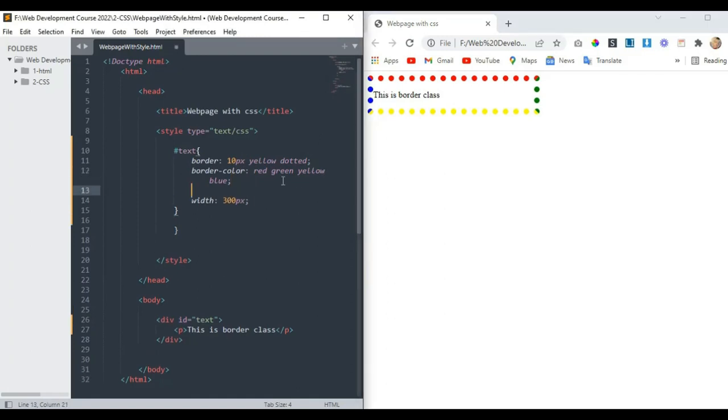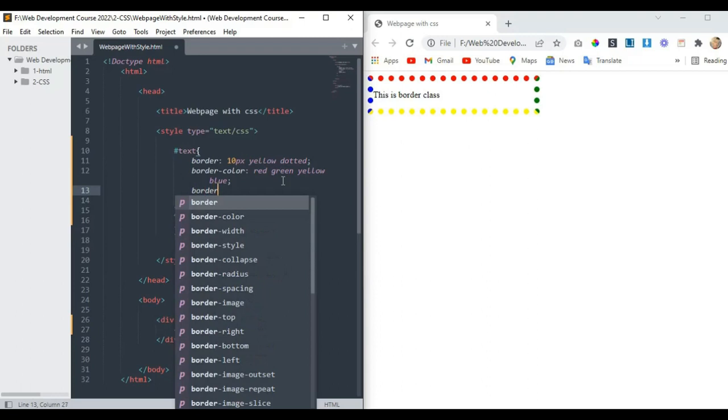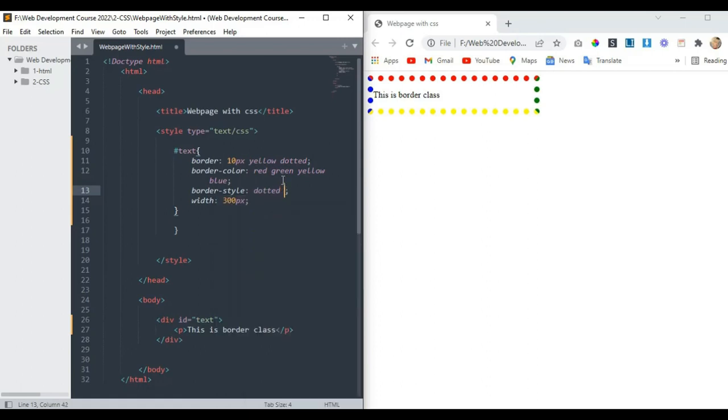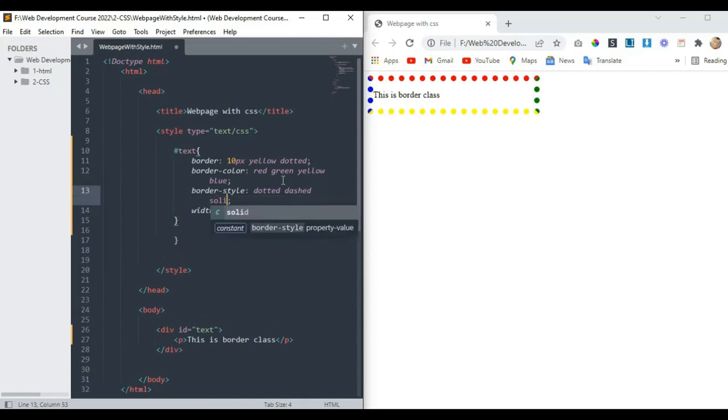If I want to change the border style, I write border and then style. The top one I write dotted, the right one I write dashed, the bottom I write solid, and the left one I write none, which means no border.